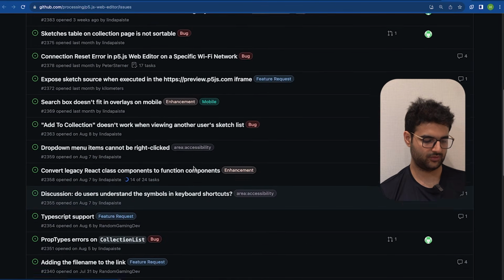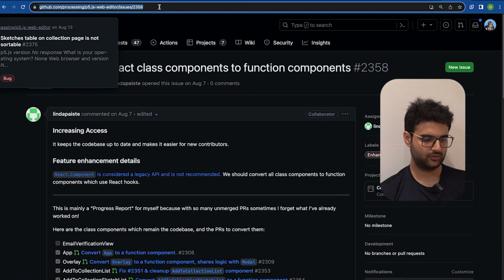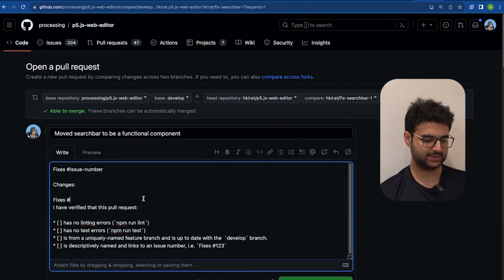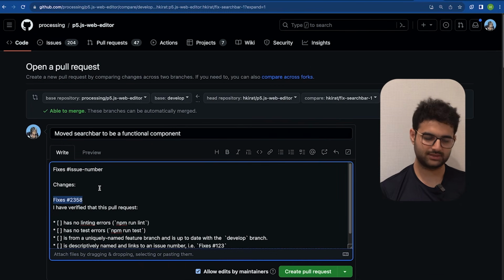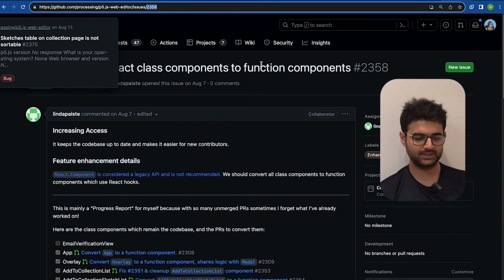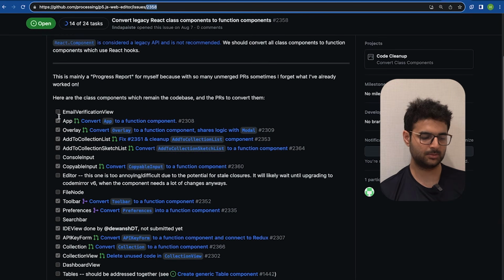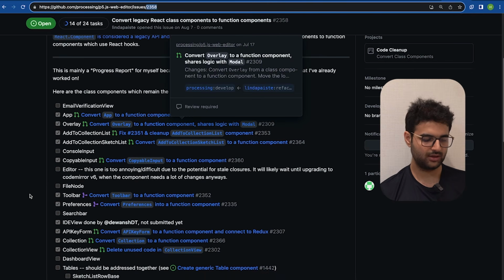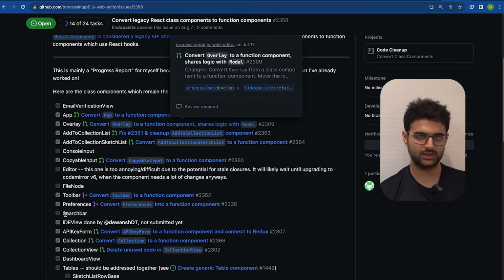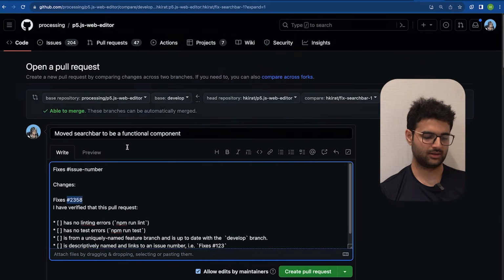Let's see, which was the issue? This one right here. So you should ideally put something like "fixes this thing right here." Don't put this. When you put "fixes issue number", if this PR gets merged, this issue will get auto closed, but this issue has a bunch of things to fix, not just one. So even if this thing is merged, you should not close this issue.